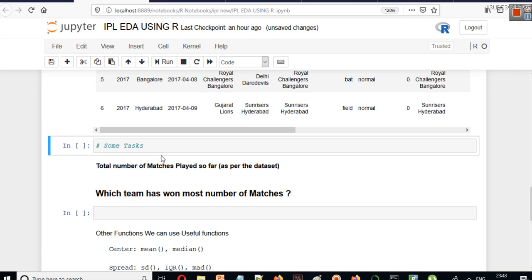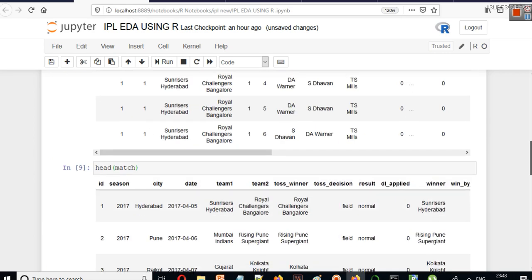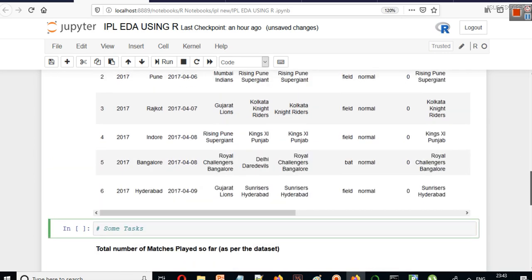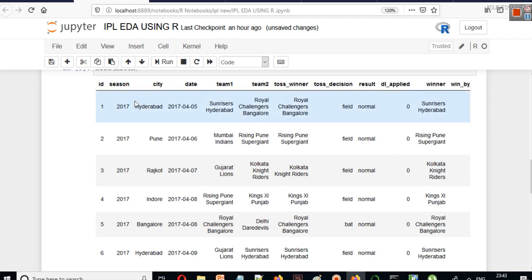So now we have some tasks here, like the total number of matches played so far as per the data set, and which team has won the most number of matches. Here you can see we have match. In match we have information on every season, city, date, team 1, team 2, toss winner, and various other details. And in the column winner we have information on who won that match.